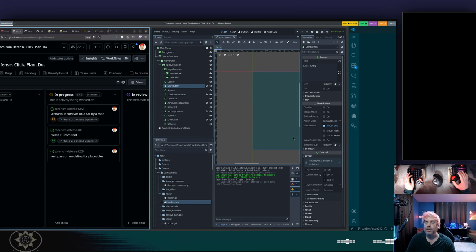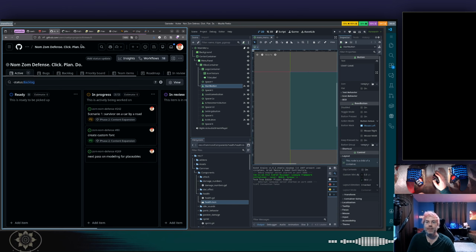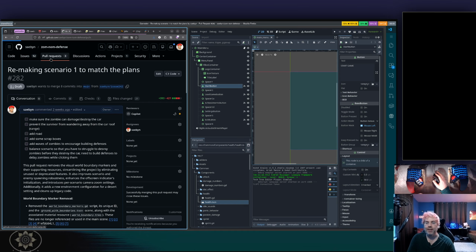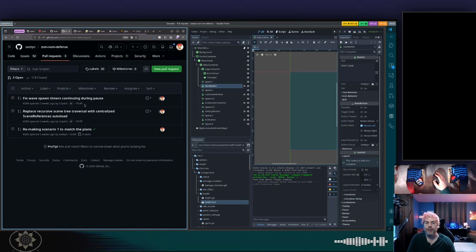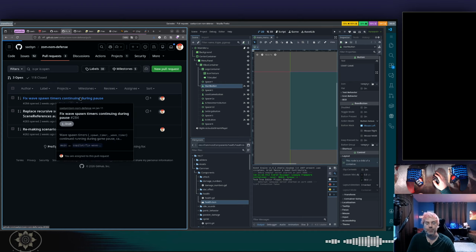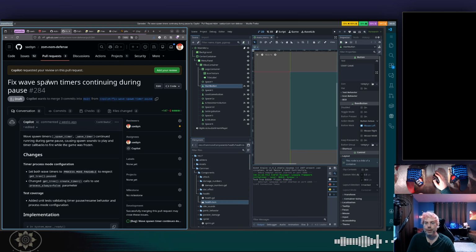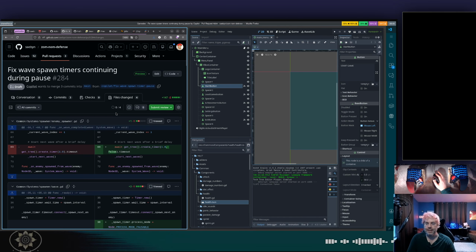Anyway, speaking of AI things, I think there were a couple of pull requests that we had started. We had asked Copilot. I think this one was a bug fix: fix wave spawn timers continuing during pause. So when we run the game and we pause the game, we have this idea of waves of attacks, and there's a countdown until the next wave starts. If you've paused, it should probably pause the wave. So maybe we can test to see if Copilot has successfully fixed this.